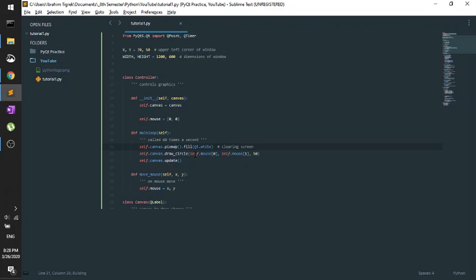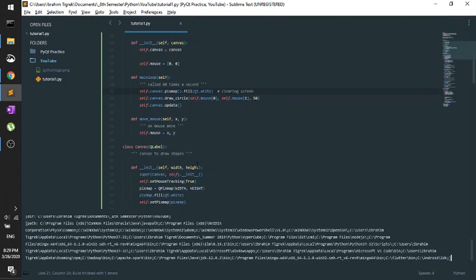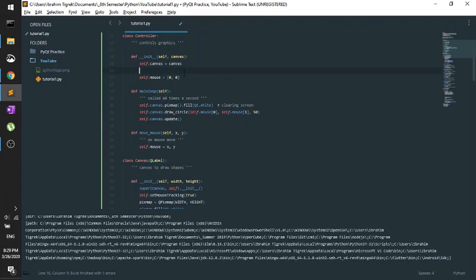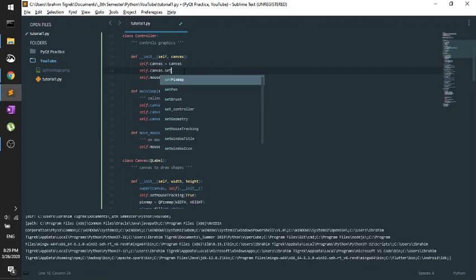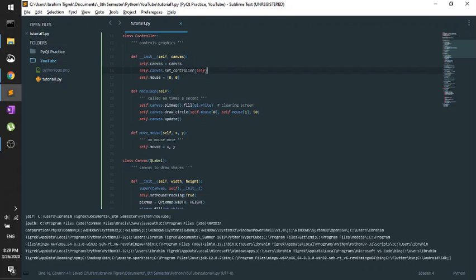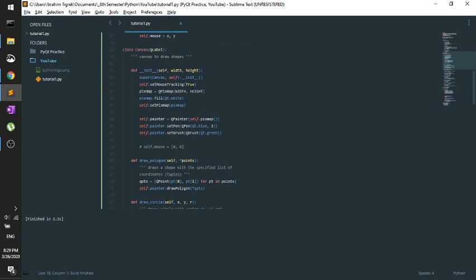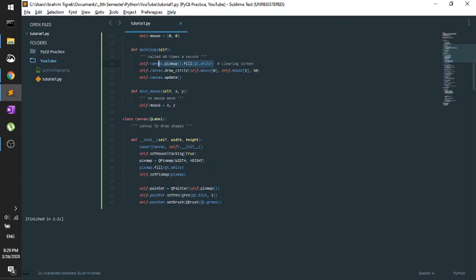Alright, this should work. Let's see if it works. Nope. Canvas object has no attribute controller. Yes, we forgot to set controller. Okay. Self.canvas.set controller self. So here is where we're passing itself, controller, to the canvas. Boom, it works.